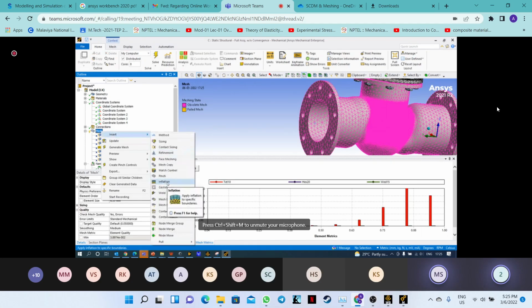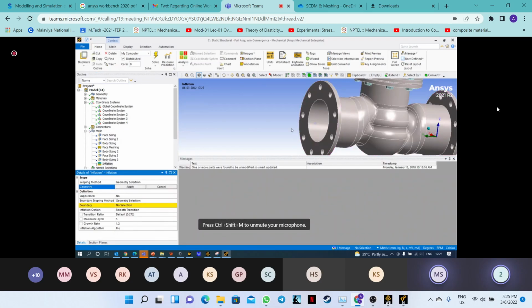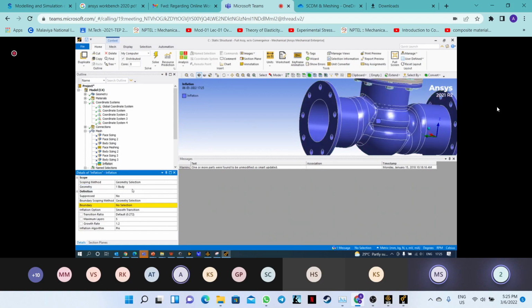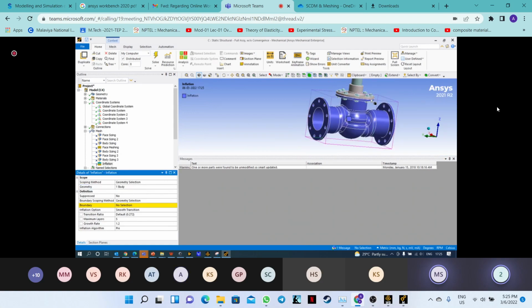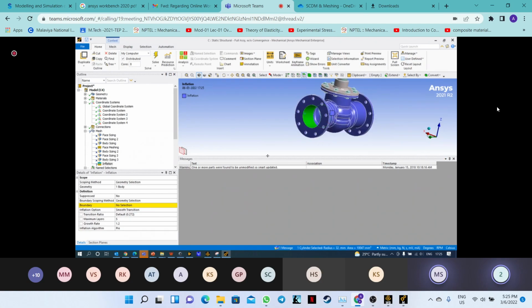you have the inflation tool. Basically it will create layers around the surface that you give as a boundary. So I'm selecting this complete geometry, and let's say I'm giving this surface as a reference around which it should create layers. I can specify the number of layers, and by default a growth rate is there, but you can also give it as per certain calculations whenever there is a change in the growth rate.